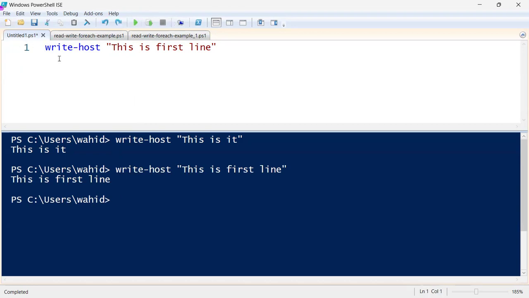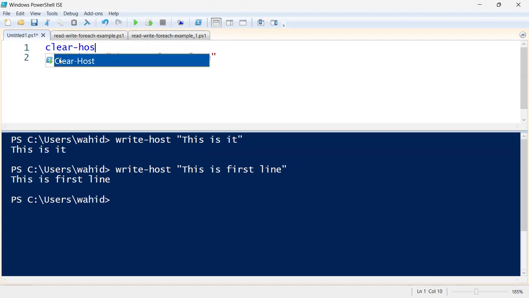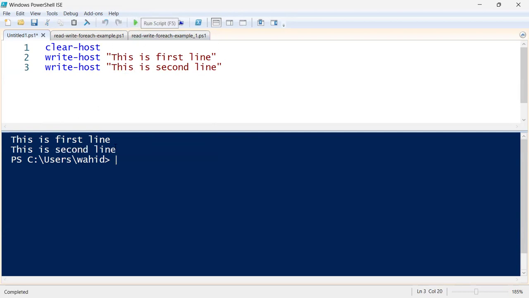Now let's do Clear-Host. Every time I run it, I want to Clear-Host first, and that way my screen is empty and clear. So I did that. This is first line, and now if I say Write-Host, "This is second line." Every time, this by default writes a new line character at the end of it, and the second one starts on a new line.